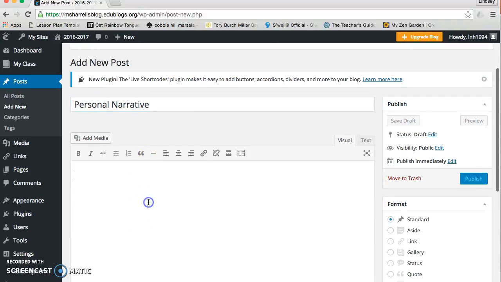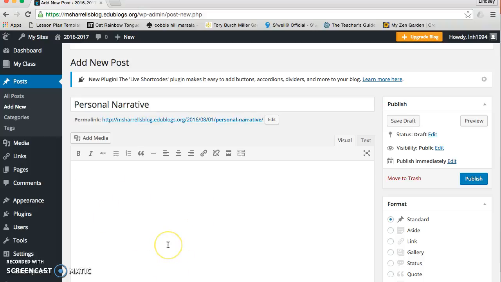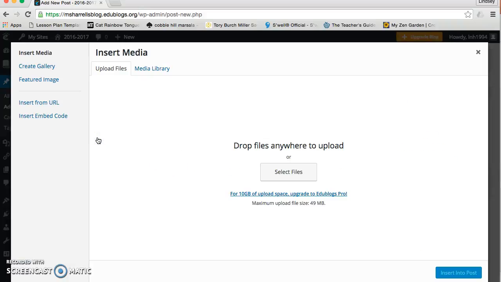Okay, and here we're just going to start. You're going to type the actual narrative that you have already written down. So you're going to go word by word and just copy from your written personal narrative, and you're going to type it up onto this blog. Now, for the images, you're going to click Add Media right here, and this is going to be at the very end.